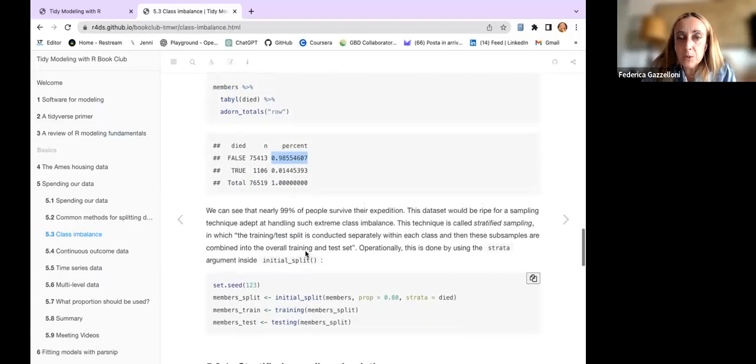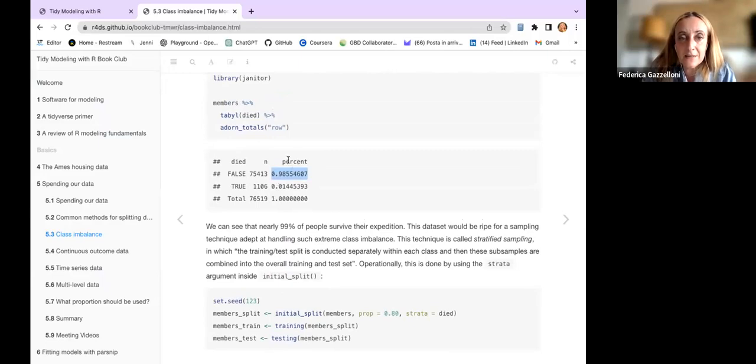But as we can see, there is a very important class imbalance. For example, the died variable, we can do this with factor data, is just false and true, or yes or no, or 0 and 1, so binary data. We can see that 98% and about 1% is a very strong class imbalance. One is very high and the other one is very low.